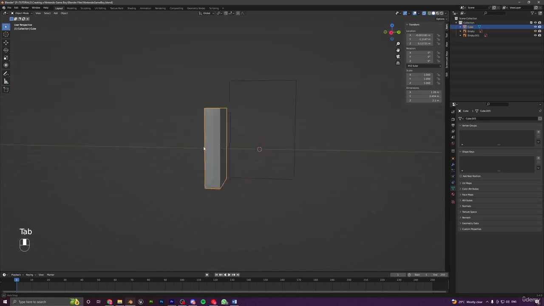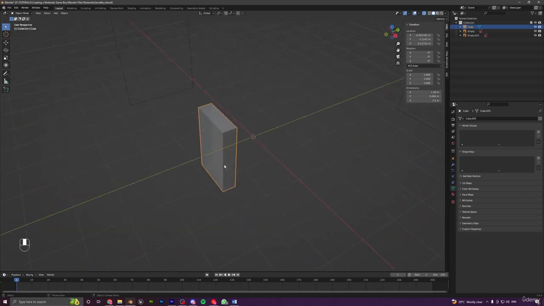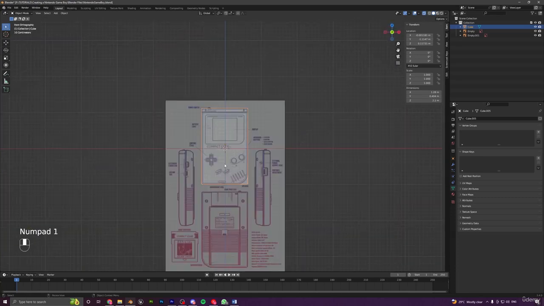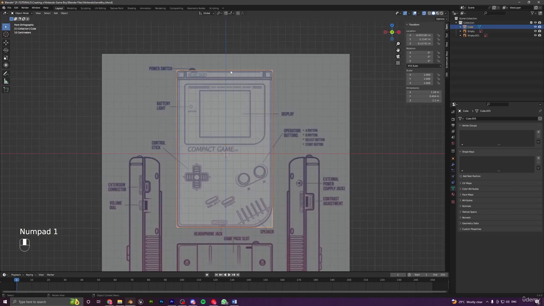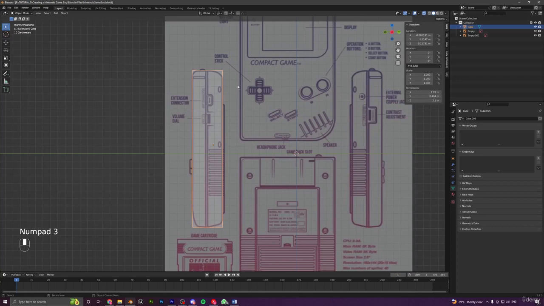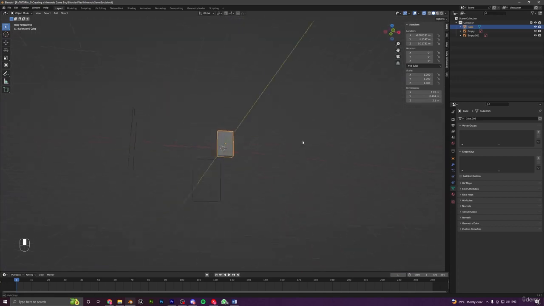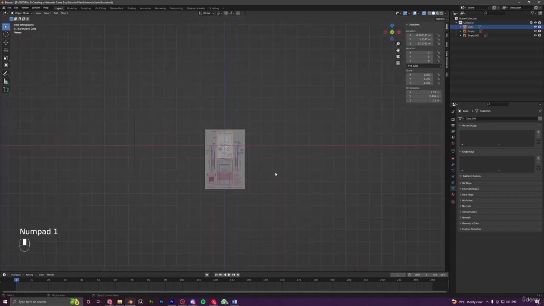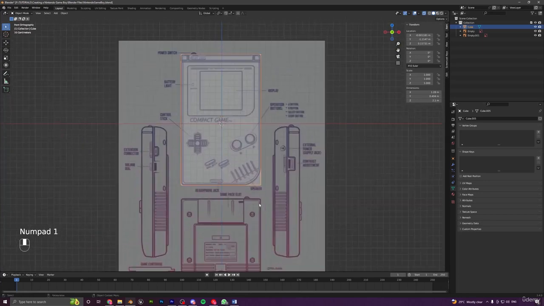Alright, so now you will notice that we have got our basic shape, very basic shape. If you press 1, we can perfectly view it in the front view, perfectly aligned with the reference image. And if you press 3, we can see it perfectly in the right side view. Alright, so now we can start with the modeling. Let's see what we can do first.